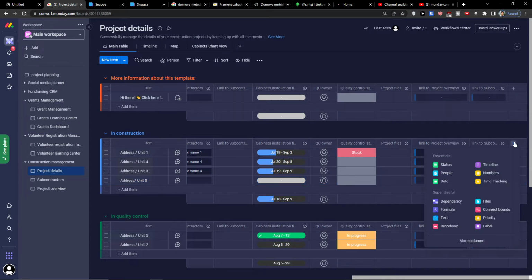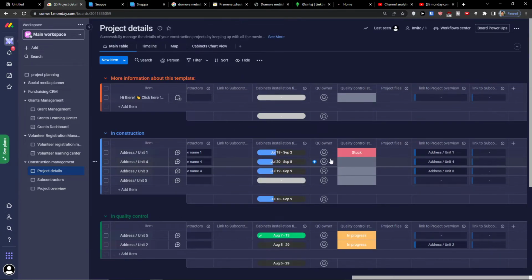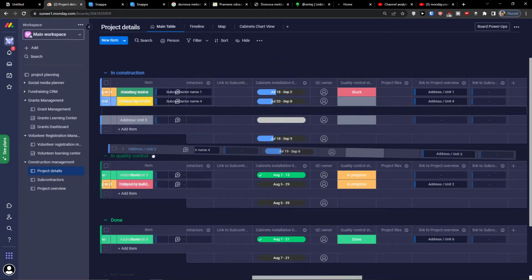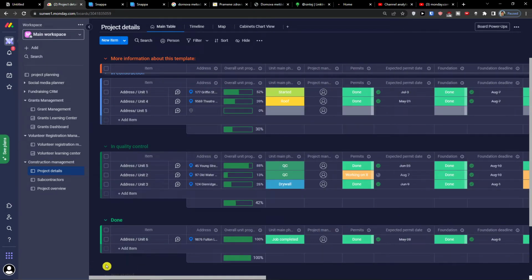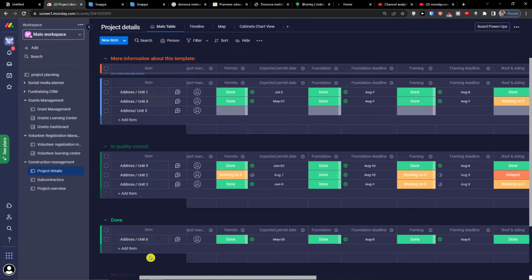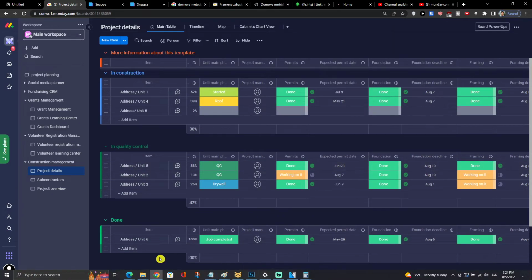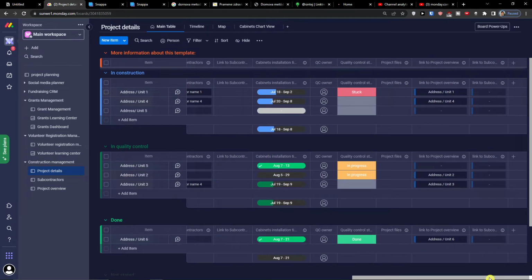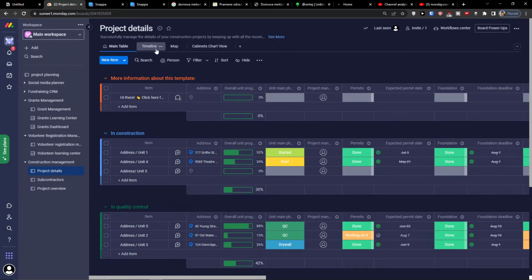You can of course add multiple columns, so that you would have a timeline, numbers, time tracking, date. Now these are like in the construction that you would have. Then in quality control, you can simply move it here, and here I have it. So you can simply move between the groups. And then done.